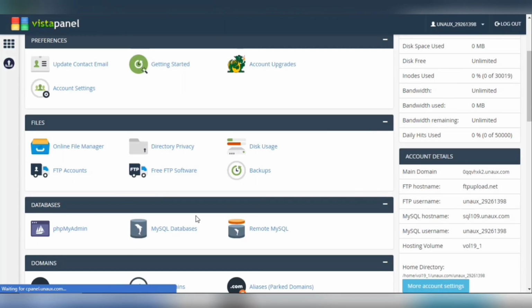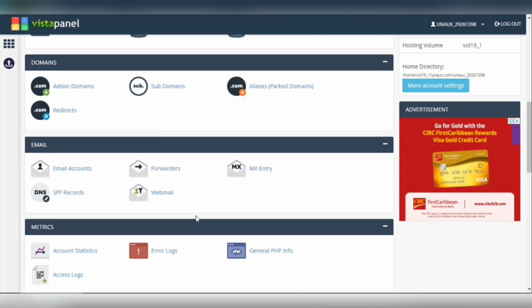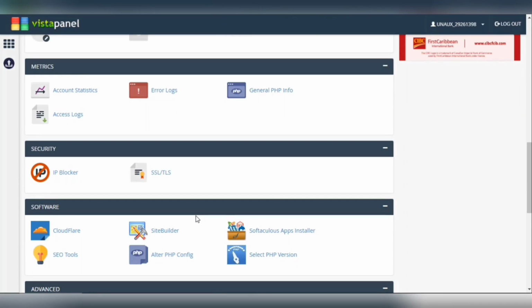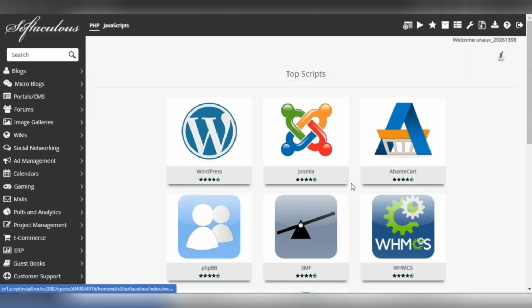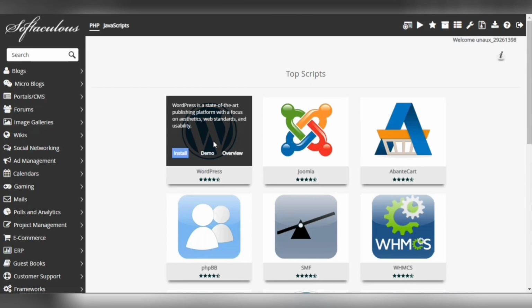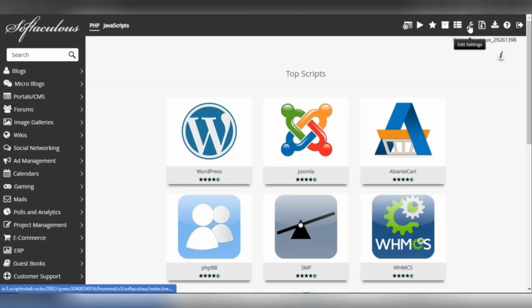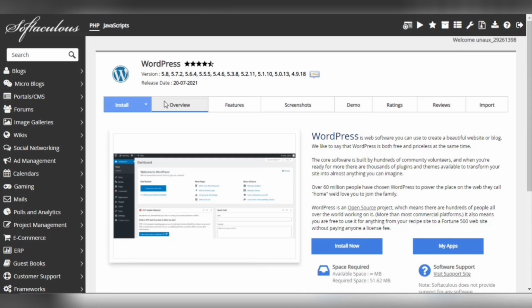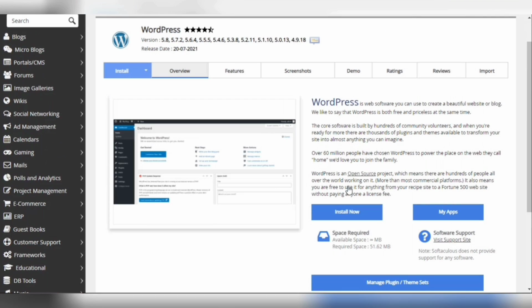And from here is where we'd install the script which we'll use to create websites. You need to scroll down until you see software under the software tab, and you need to click on Softaculous Apps Installer. As you can see, we have a few scripts here. What we're looking for is WordPress. So you'd need to install the WordPress script on your website in order to make changes or customize your website. So we'll be installing the WordPress script. From here, you need to click on install now.